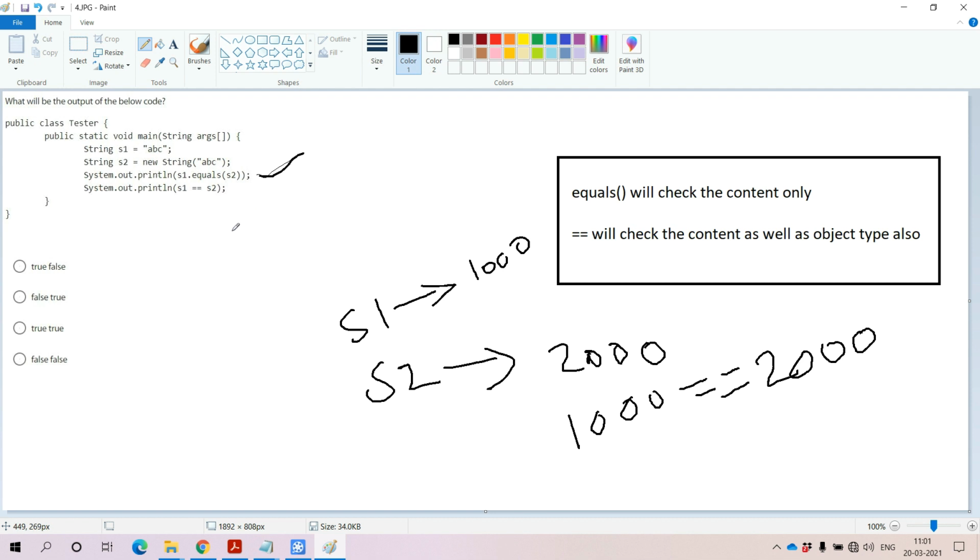We need to identify in which option we have true as well as false. In the first option, within the first output statement you will get true, and within the second statement you will get false. It is the right option. The next options, false, true, true, true, false, false, are all wrong options. The right option is A. It is very simple. Be careful.